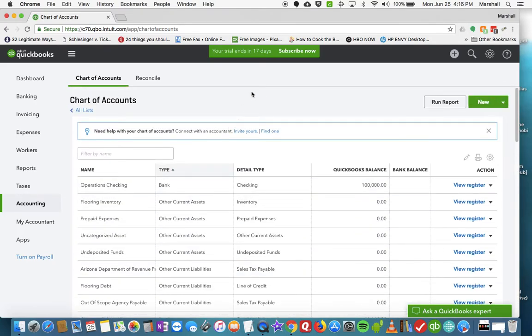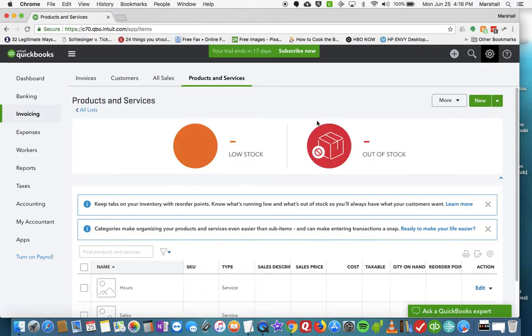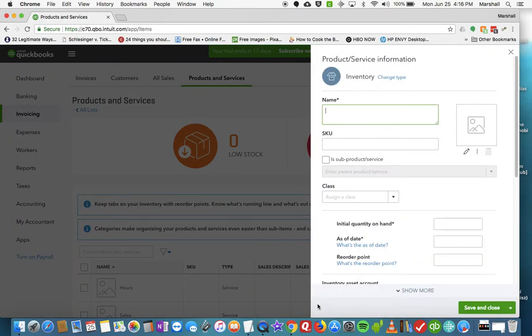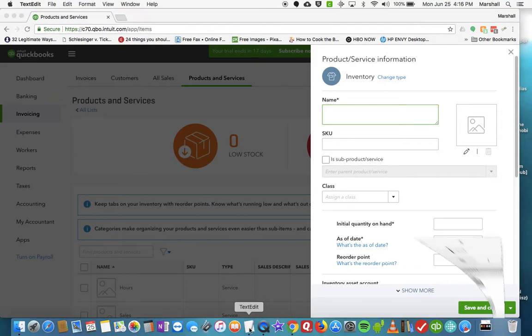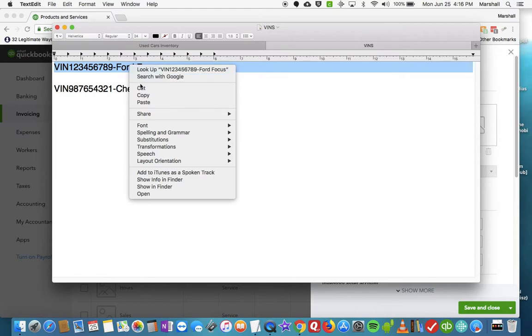So now to set up the inventory. What we would do is, in QuickBooks Online, we go to our products and services. We'll say a new product. It's going to be an inventory item. Now I already set up a couple of samples just for naming conventions. You can name them however you want. This is just an example.